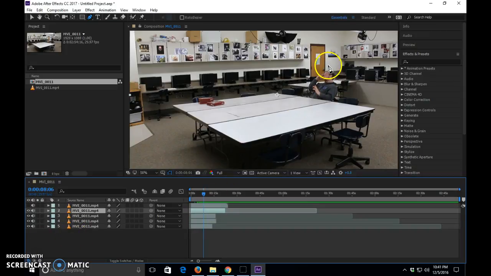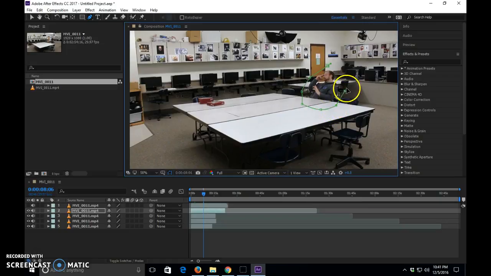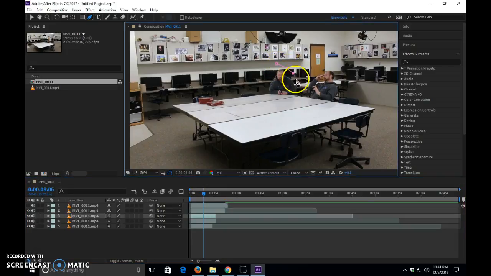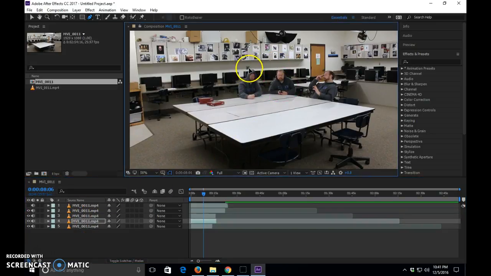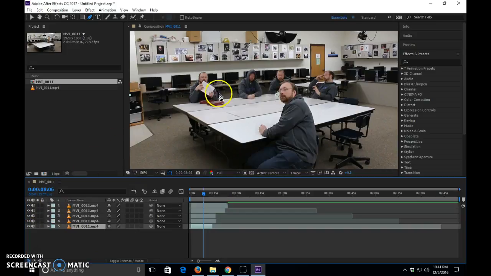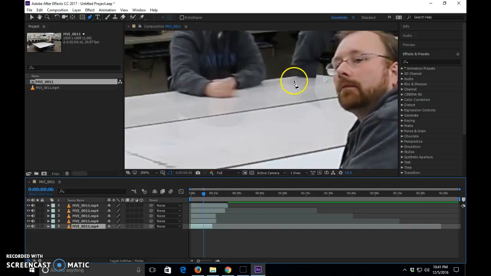So I click on the layer, and go to the next layer. Go around that layer. Go to the next layer. Click on that layer. Do a mask around that layer. Finally, I leave the bottom one alone. Okay? So hopefully we should be able to see all of our layers here.